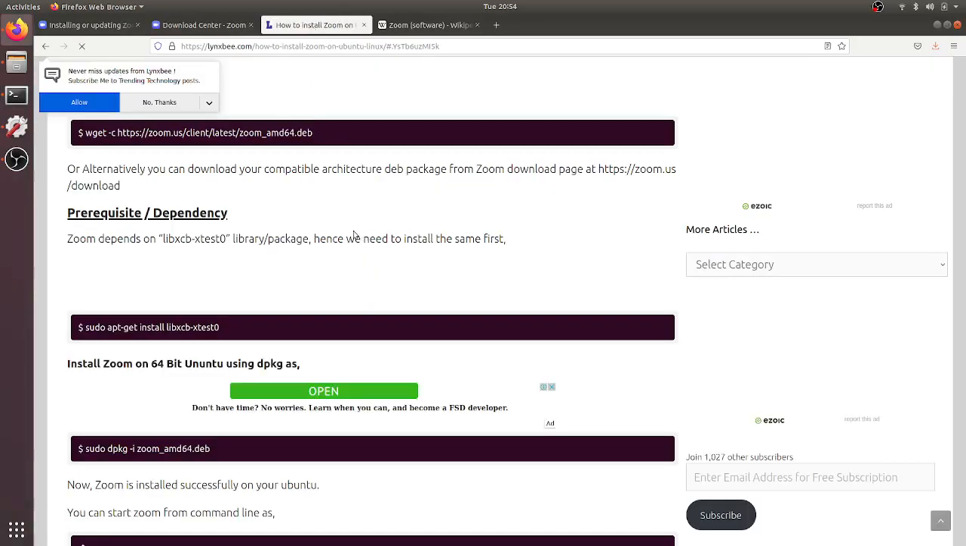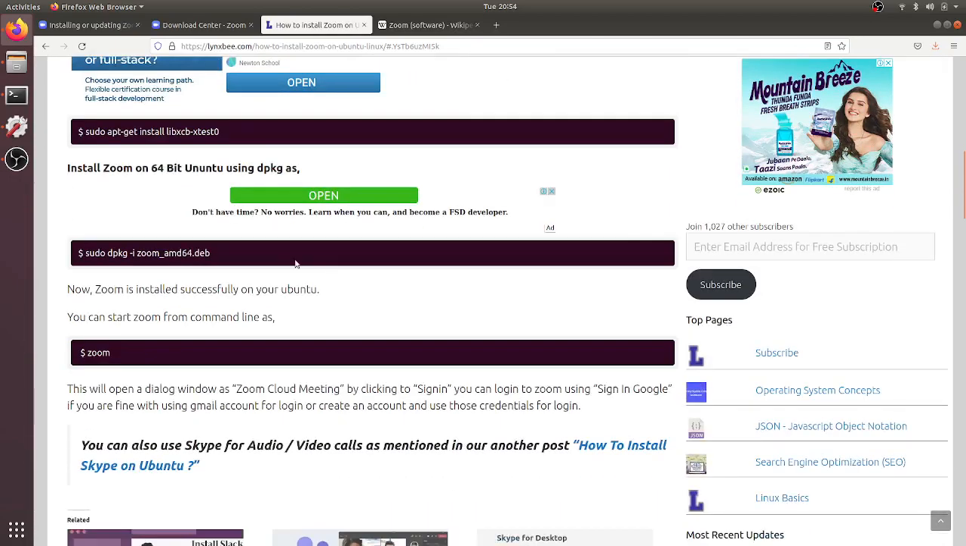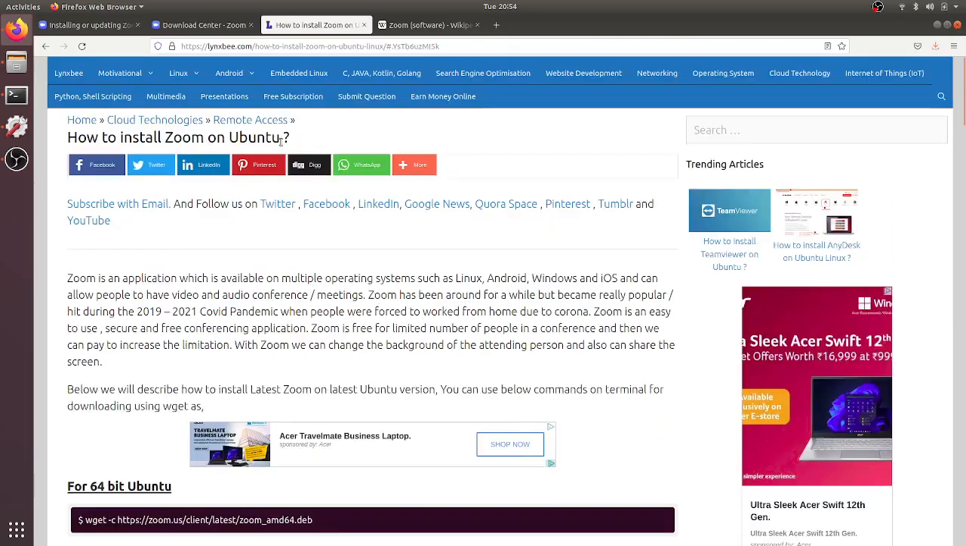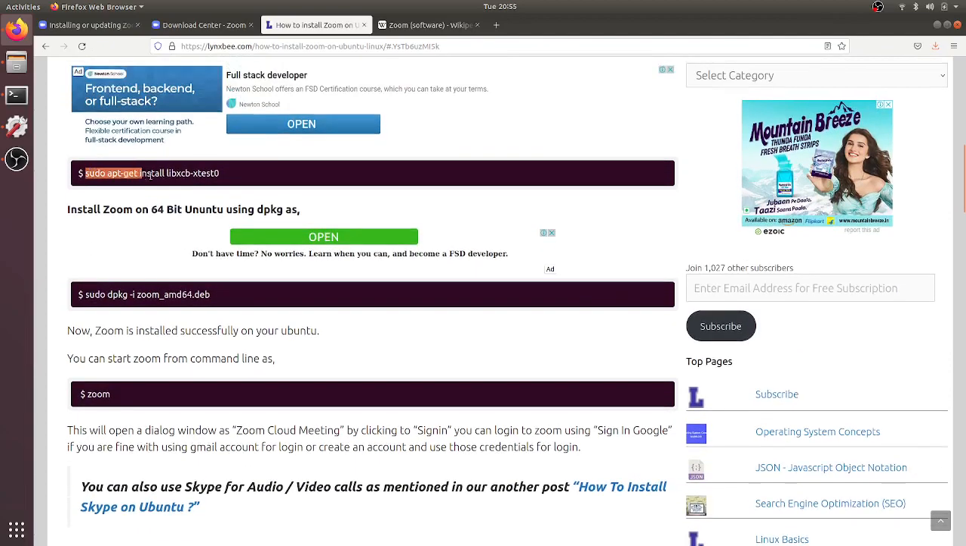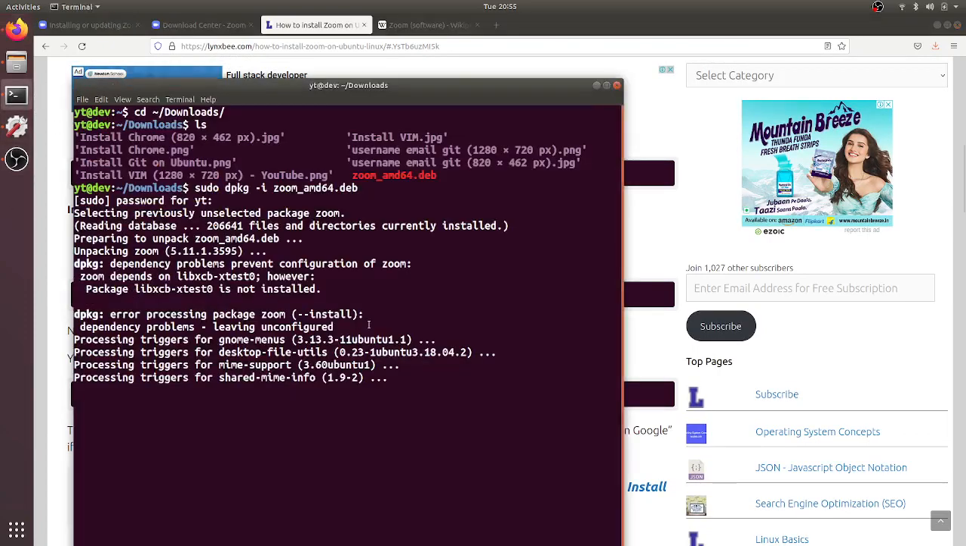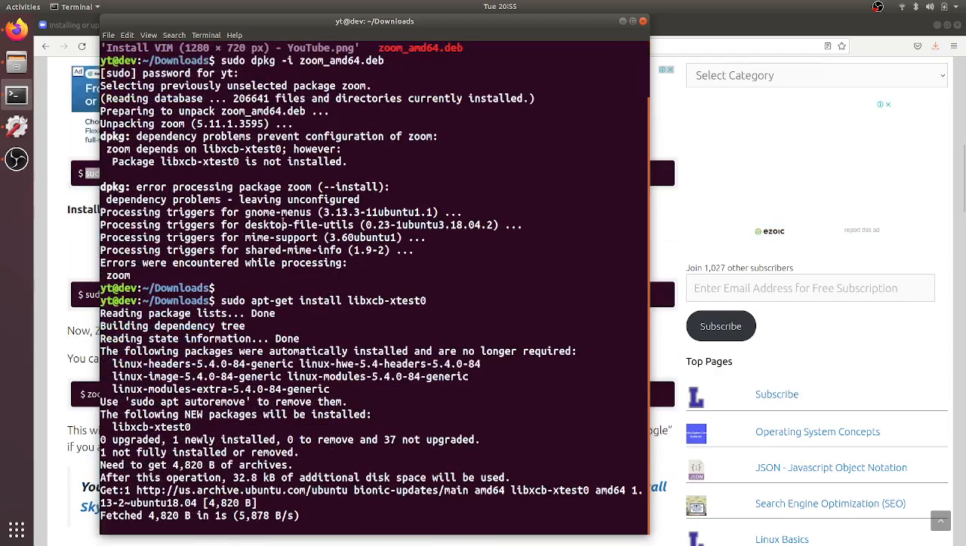We had previously tried this on our website also, as we can see here, in this post, how to install Zoom on Ubuntu. We will put it into the chat. So we have to install these dependencies first, which we will do here. Okay, so we will proceed with the installation of libxcb-xtext0.